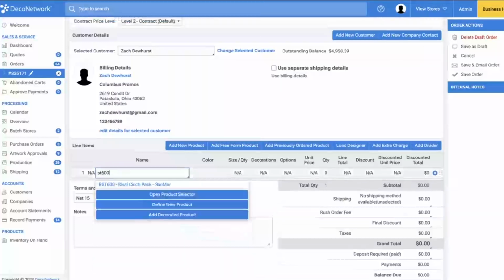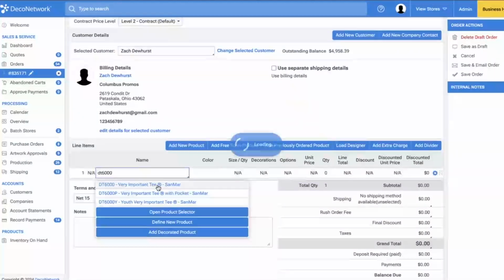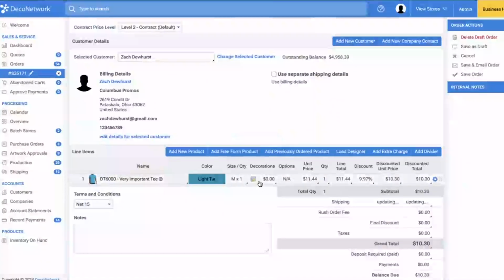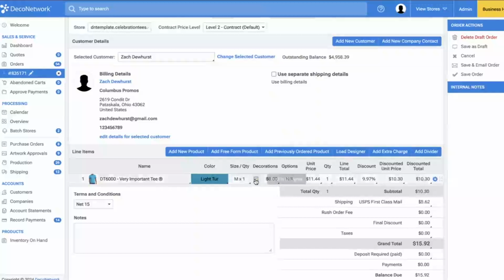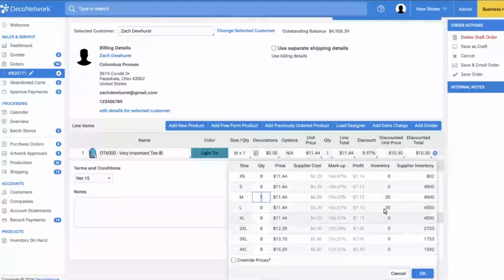Again, we'll make it the DT 6000. And there's our light turquoise. If you actually click on the size quantity, you can see the inventory here that you have on hand. So, and then obviously the supplier inventory. Supplier inventory is not updated every minute of the day. It's updated at least once a day.